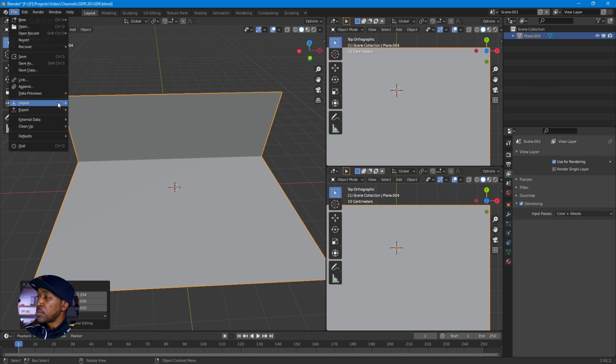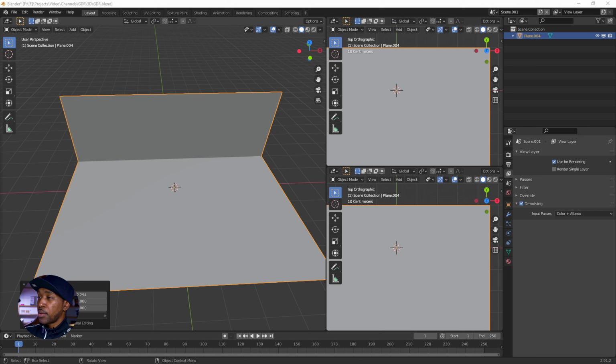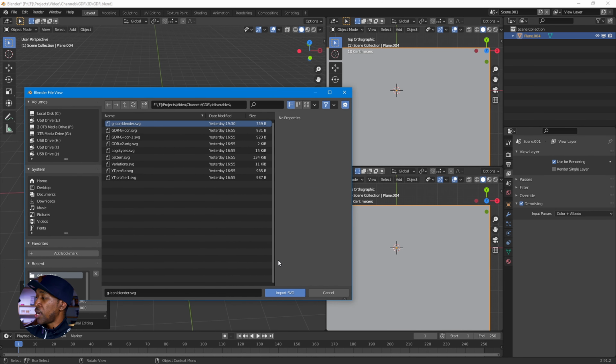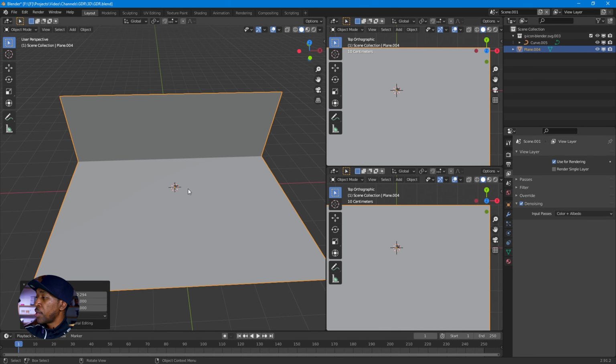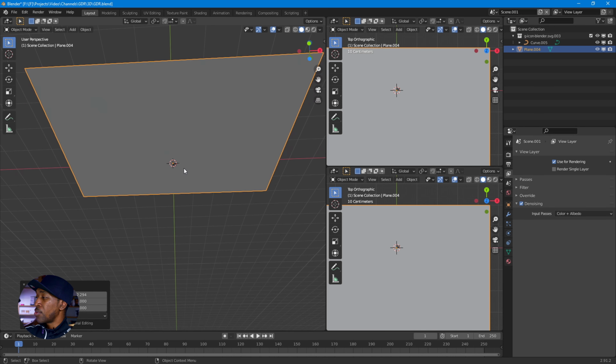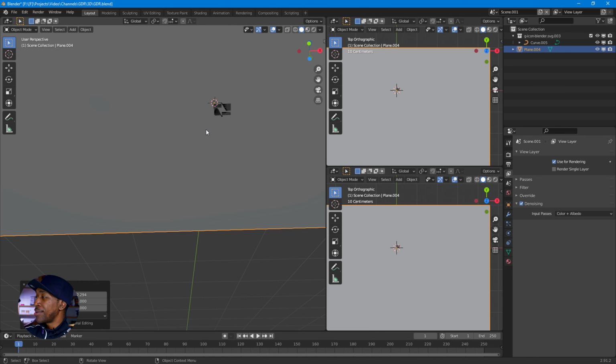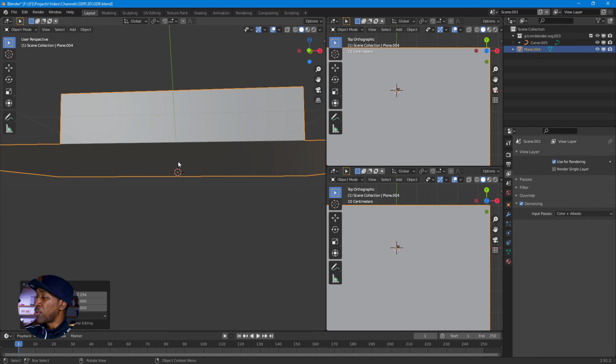I'm going to go to File, Import, and then choose SVG. Bring it over here. I'm going to choose my G icon from Blender, and it may look like it didn't import, but it actually did. It's just way up under this thing. So just something to keep in mind when you're importing.